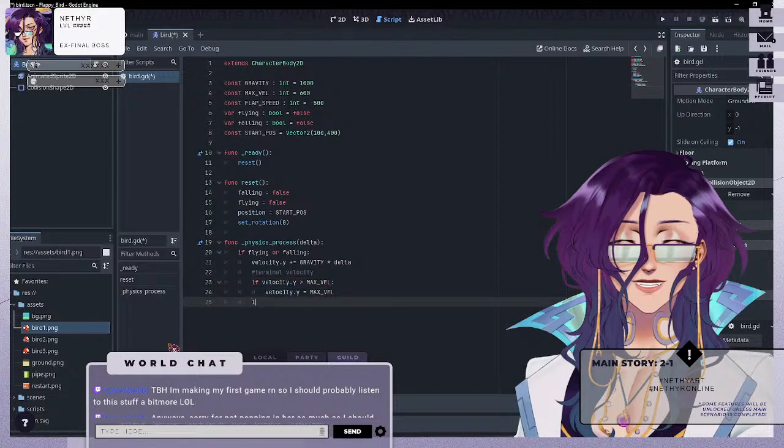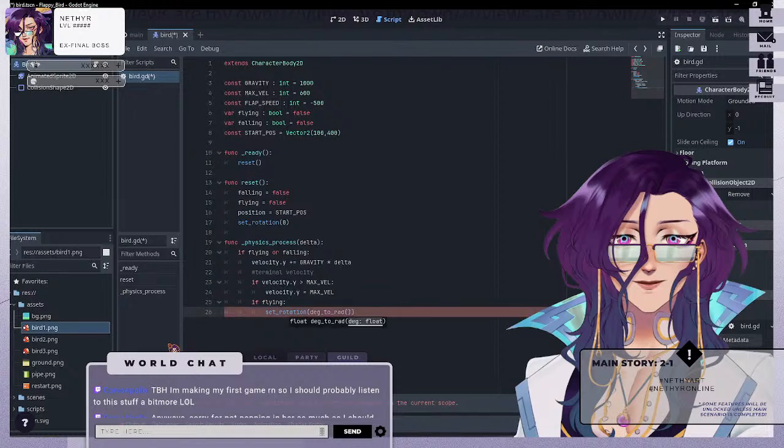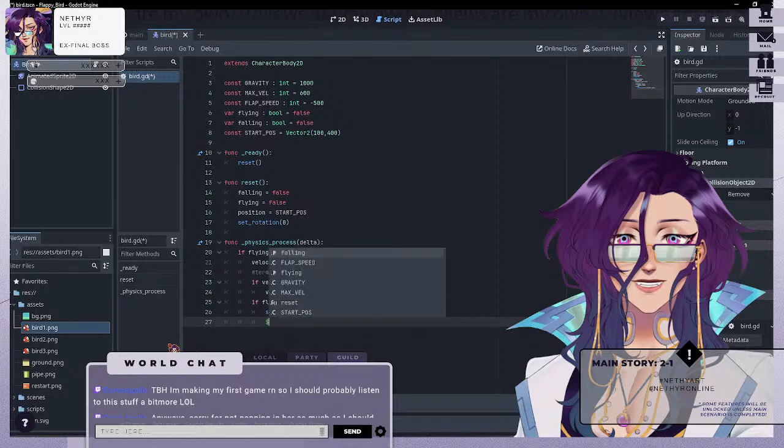Okay, and if flying, you set the rotation. These are some terms I'm not familiar with at all. And then another set of parentheses. So to rad velocity dot y times 0.05. Okay. And then it's a $sign animated sprite 2D dot.